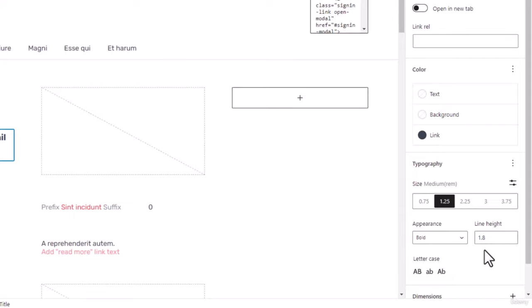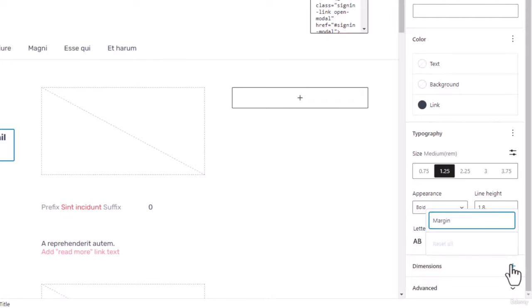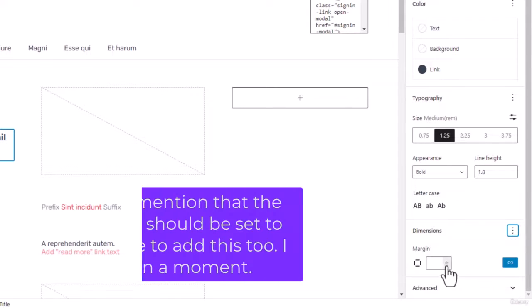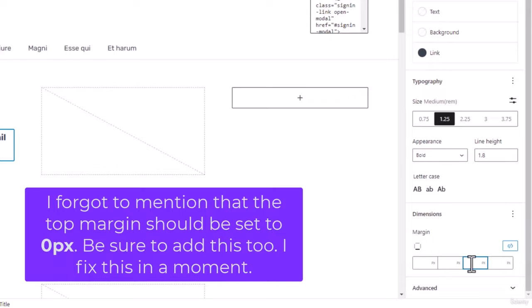The dimensions will need to be modified to add spacing below the title. If the margins options are not available, toggle its appearance. The bottom margin should be set to 0.5 rem. That should finalize our title.